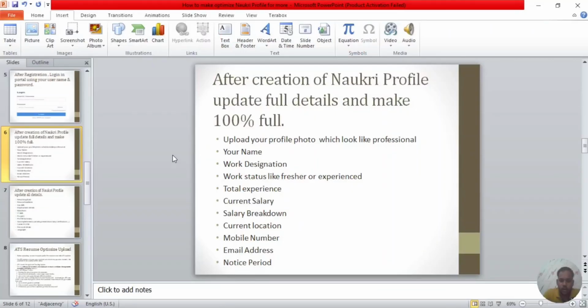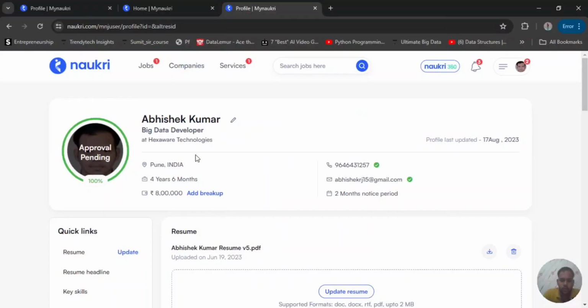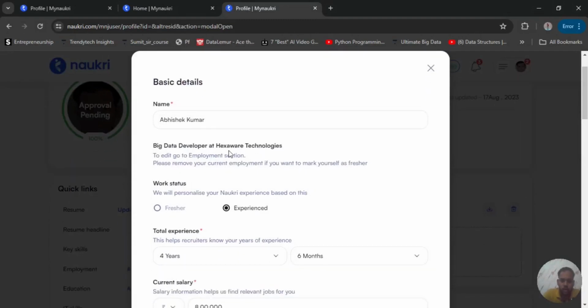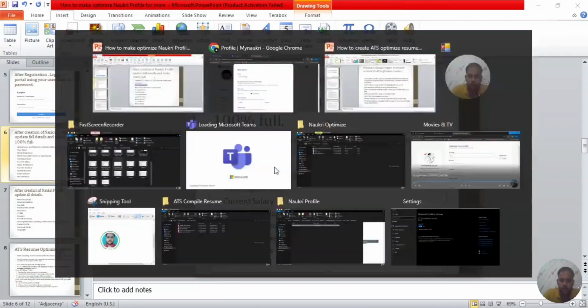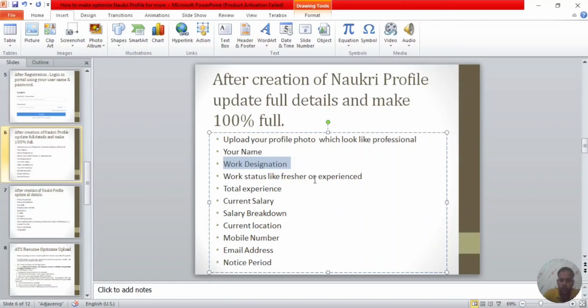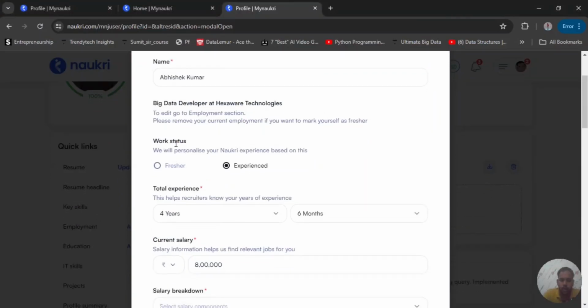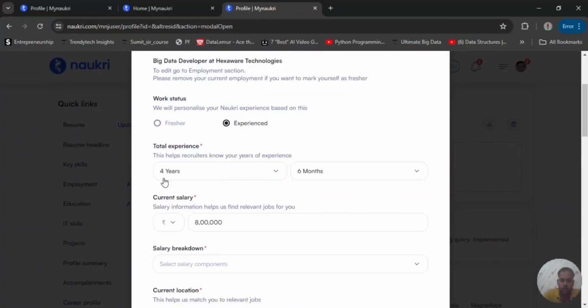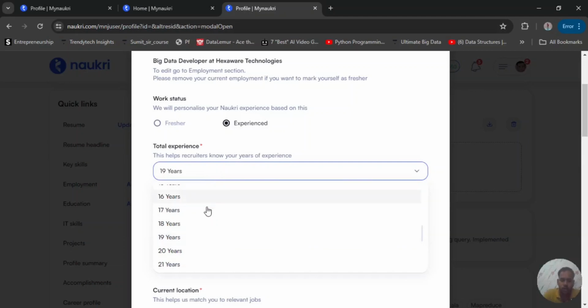And after that, you go to your name. For that, we can give our name here. Go there and click here. So here you have to give your name, and then your designation, like the work designation. I just gave big data developer at Hexaware Technology. Then work status, fresher or experienced. Look here, we have to give the work status, as we will personalize your Naukri experience based on it. Then we can give the total experience. You have to mention your total experience, either 4 years, 3 years or more than 19 years, whatever experience you have, you can mention.